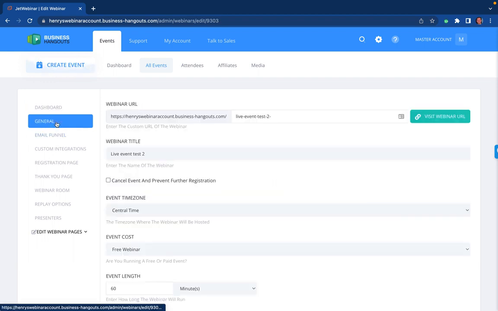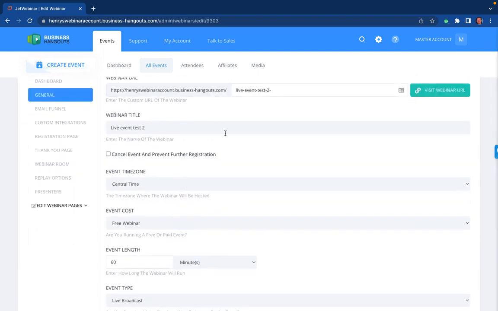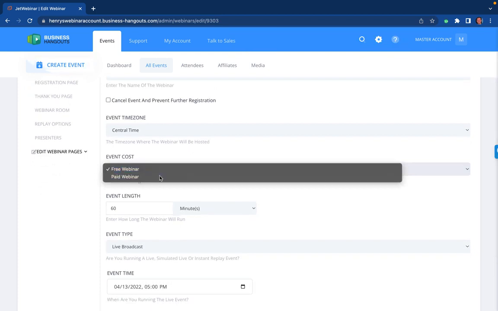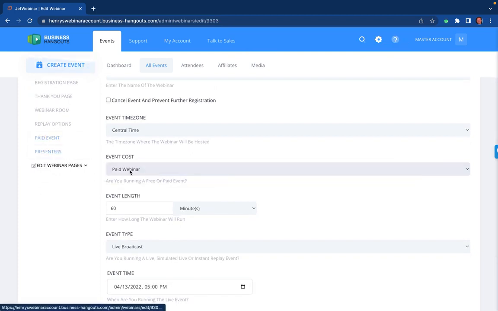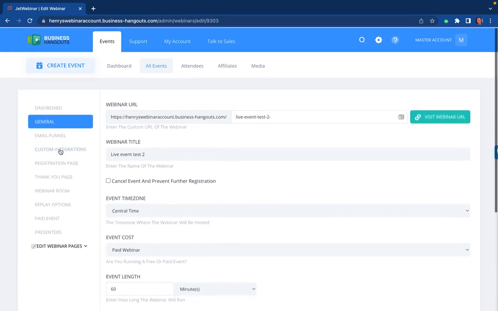And in here, if we ever want to change anything, such as the general settings of the URL, the title, the time zone of the event, or if we want to charge people for this event, you'll notice when I click paid, there's a paid option that shows up right here. The type of event it's going to be or the time, that would all be done in general.